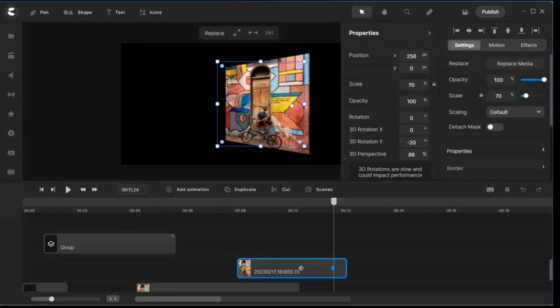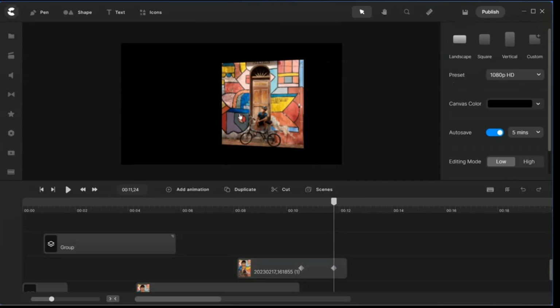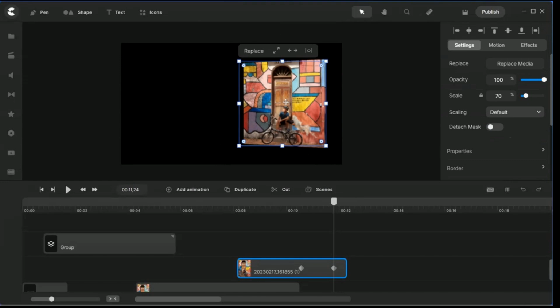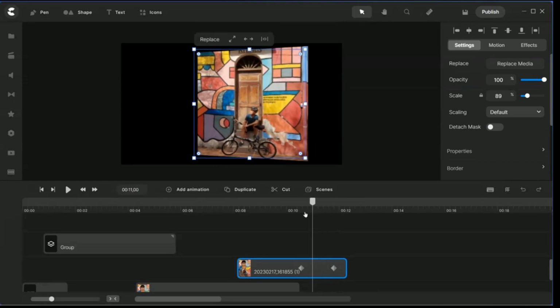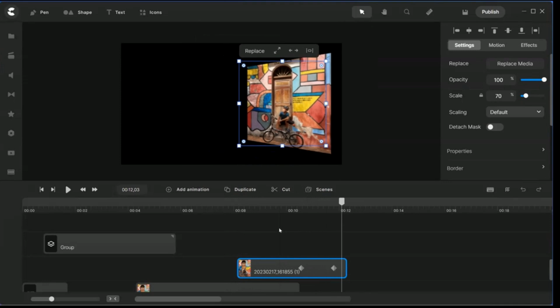Yep. And have this. Usually 3D perspective I put down 0. So it won't be too much. Or you can put it to about 20. So the final move is here. Okay? So this is where you move up here.